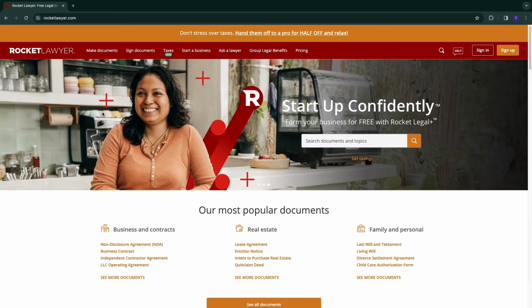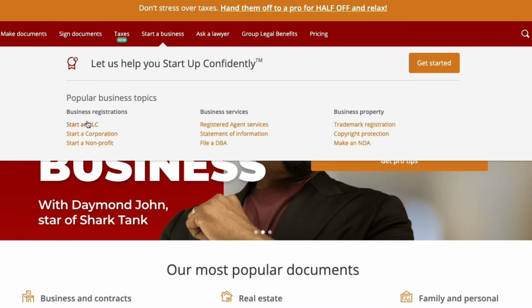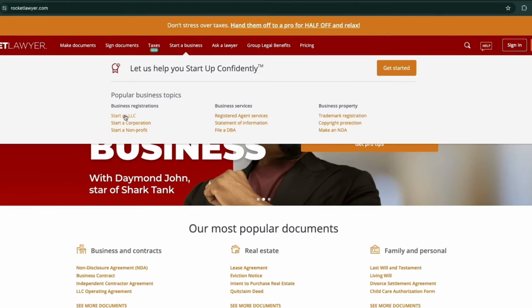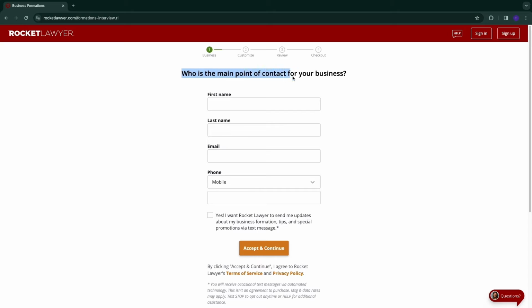First, go to rocketlawyer.com. Then here you can click Start a Business, and then under Business Registration you will see Start an LLC. So we are going to click Start an LLC. Now here first enter your business name. This is optional. If you don't know what you want your business to be named yet, you can just click Get Started. Now here enter who the main point of contact for your business is. So your first, last name, email and phone number.